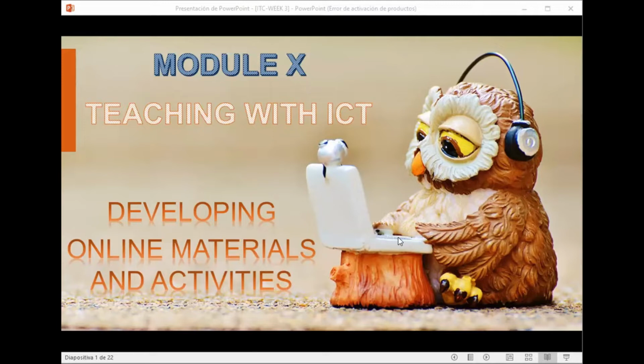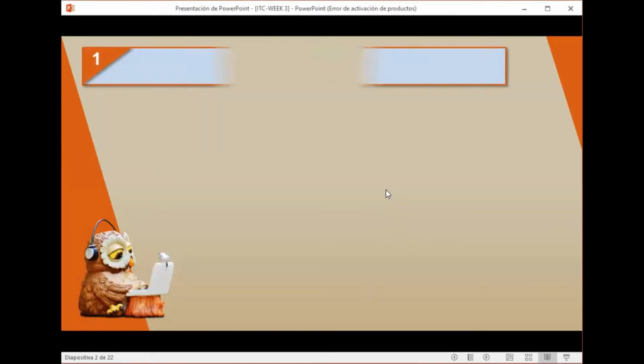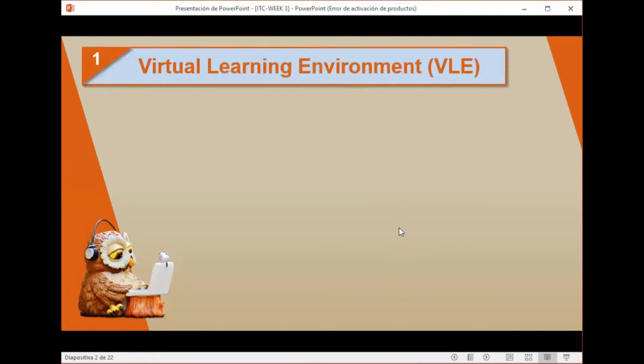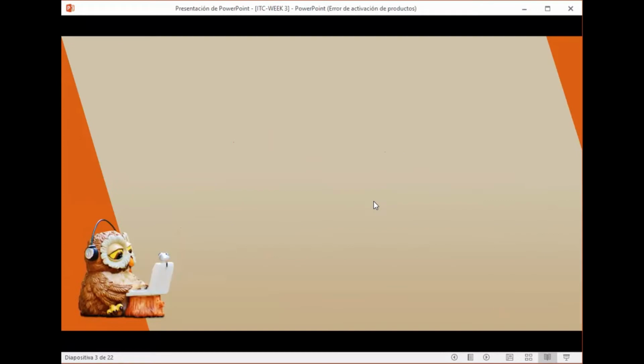So let's start. Let's start with this, the feedback, all right, related to the last session. So we were talking about this, the virtual learning environment. Remember, it's a web platform designed to facilitate the management of teaching and learning processes, no? So here you can administrate, distribute, monitor, and evaluate all those involved in teaching and learning, no? And could be completed in remote way, face-to-face, or mixed, no? So this is the virtual learning environment.